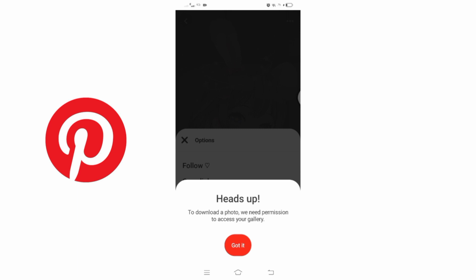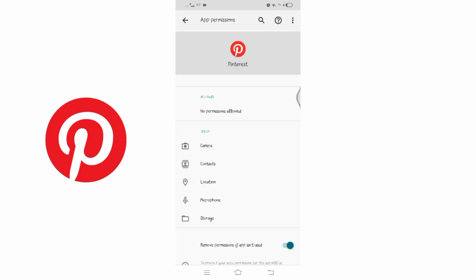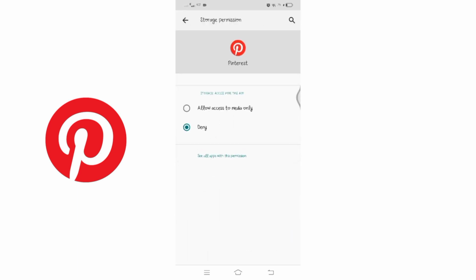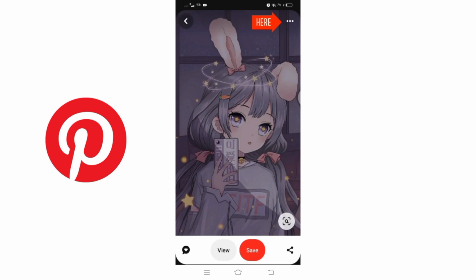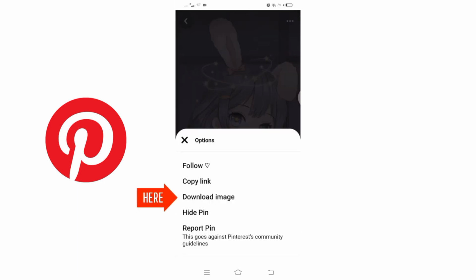Before the download begins, you may need to grant permission for Pinterest to access your device gallery. Click on Got It and grant permissions for camera, stories and gallery. After granting access, click on the three dots again and click on Download Image option.